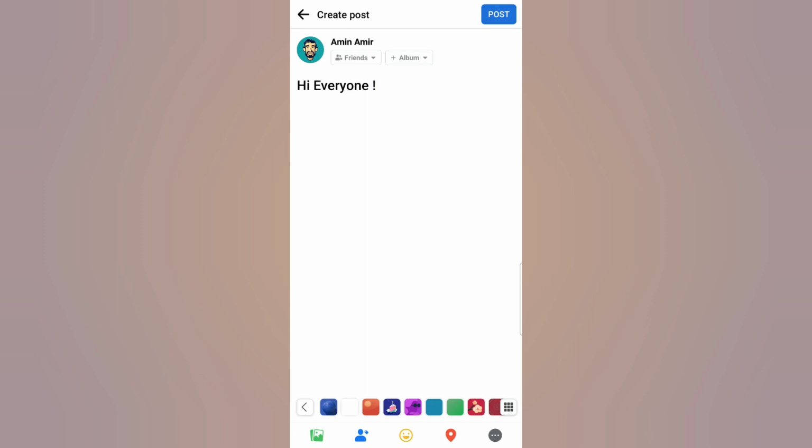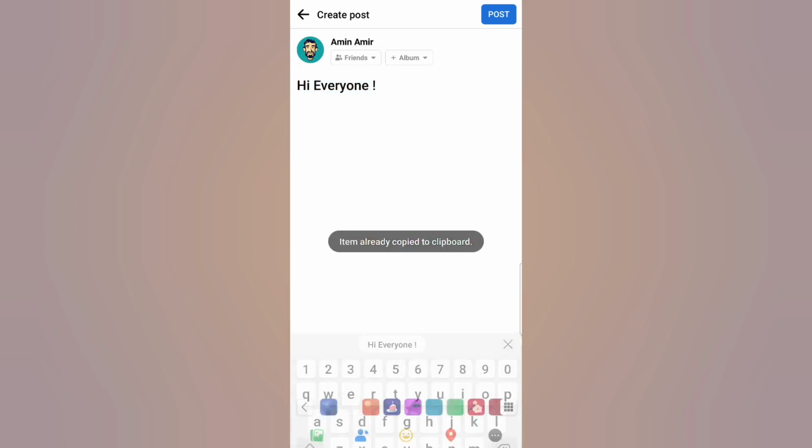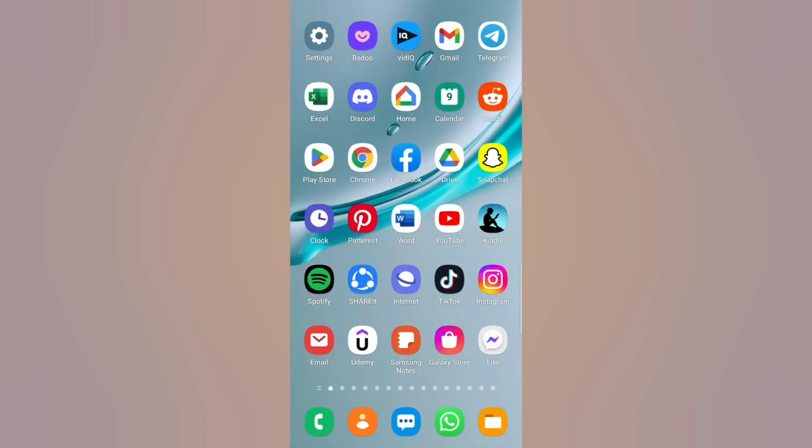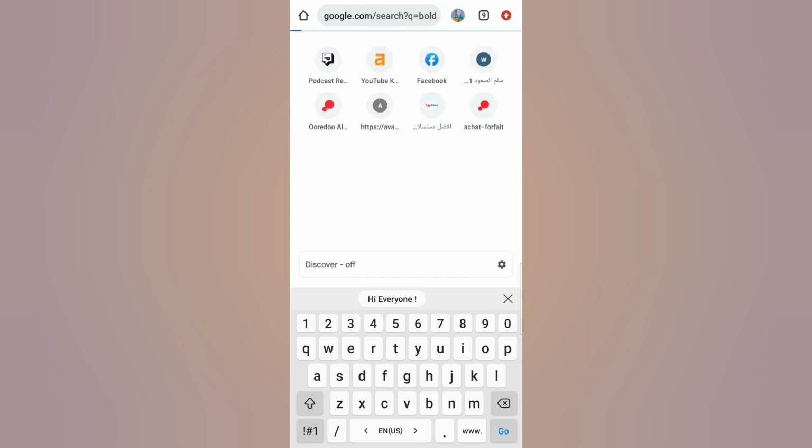However, there's an easy workaround that you can use, from which you want to select all of the post and then copy it, and then you go ahead, open up any browser you have, and you search for bold text generator.